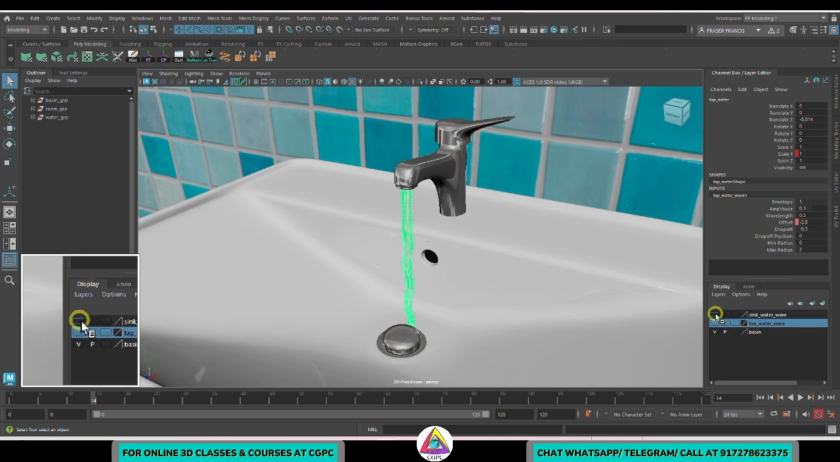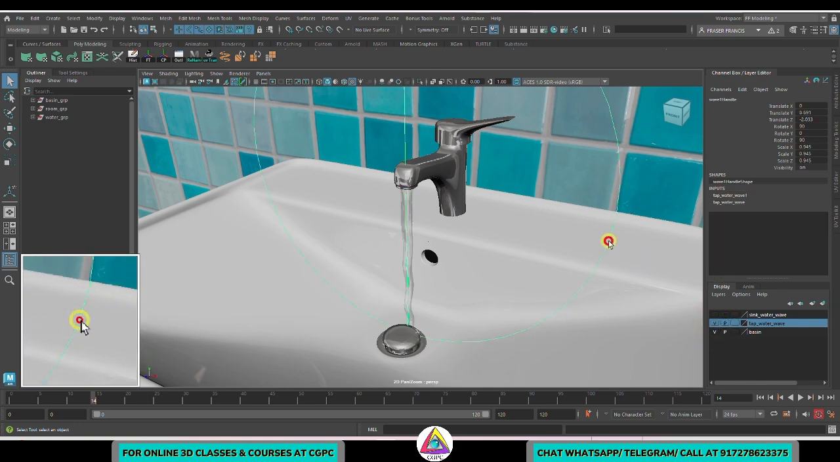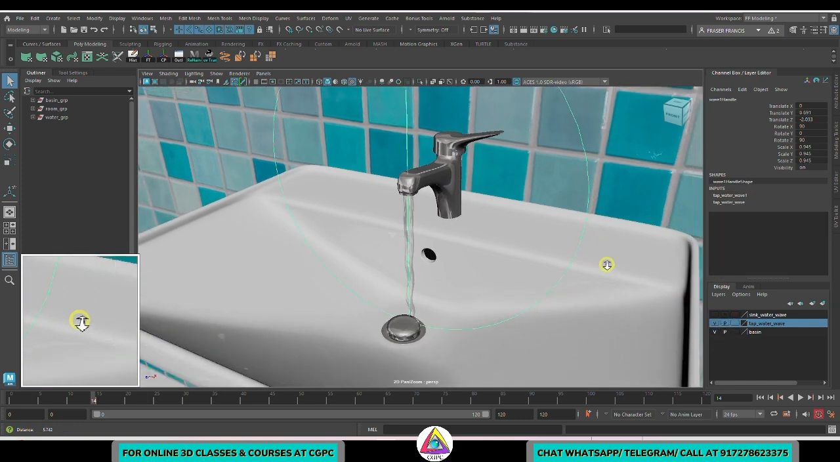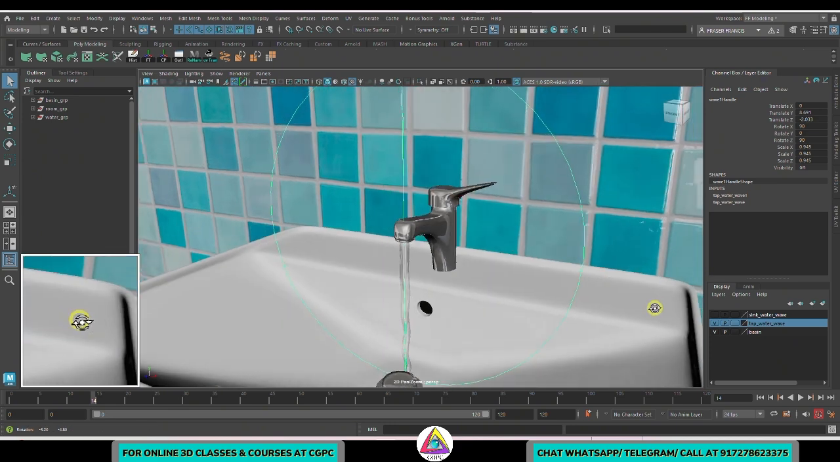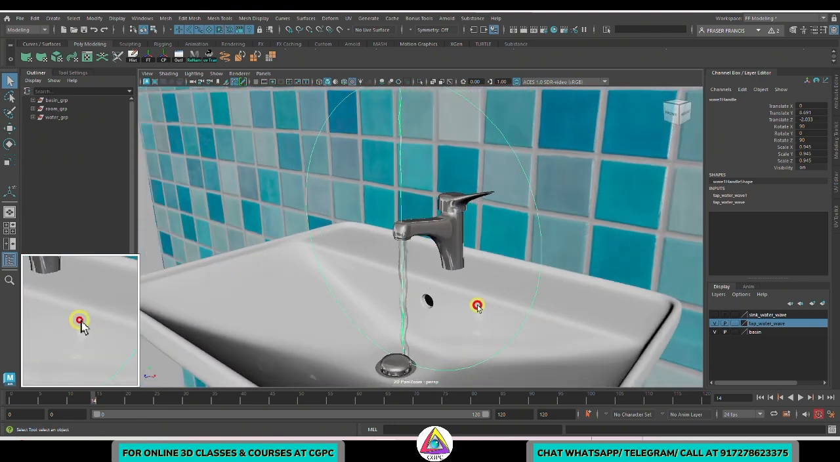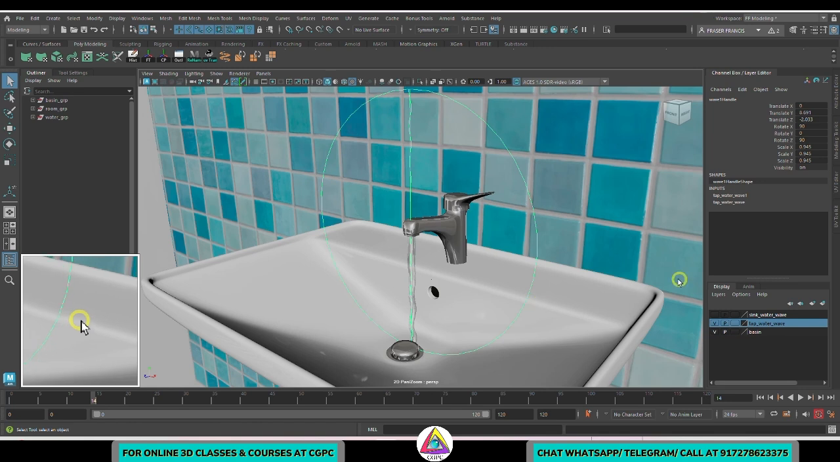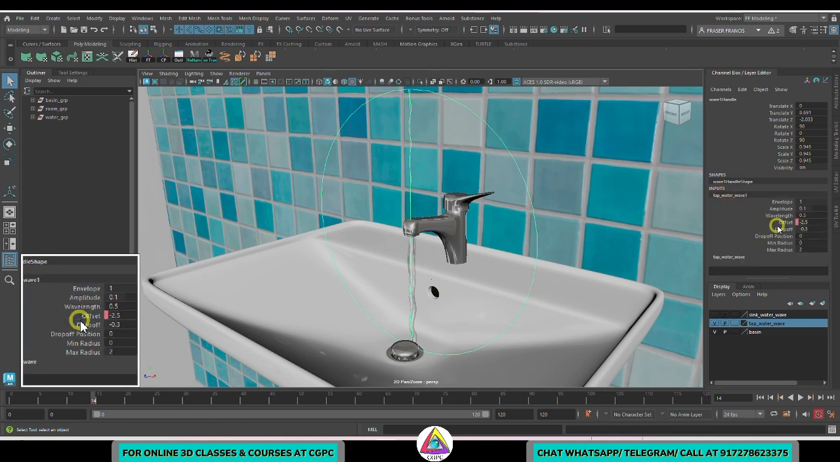Another most important animation over here is where I've used this wave deformer. In the channel box, I've just kept the wave handle over here. This is the tap water wave handle. Just let me zoom out a bit. I hope you can see. This wave handle is basically producing this ripple effect. As you can see, it's not flowing straight. It is giving that wavy motion, and that is due to this wave handle.